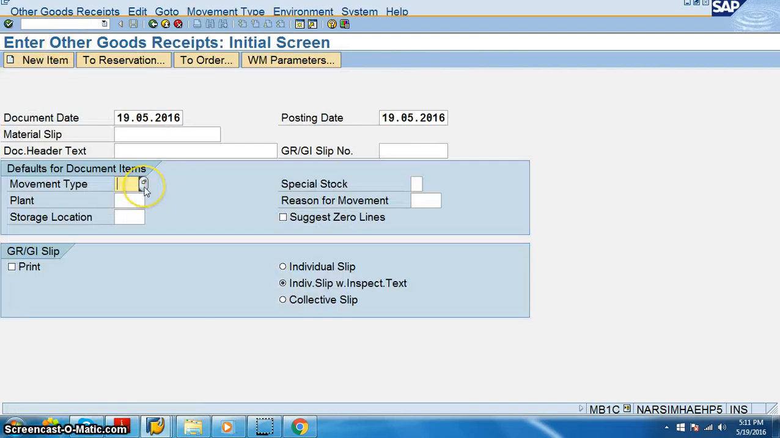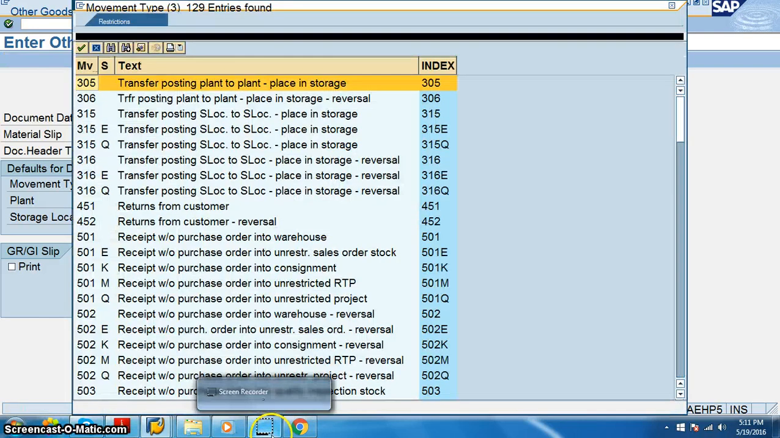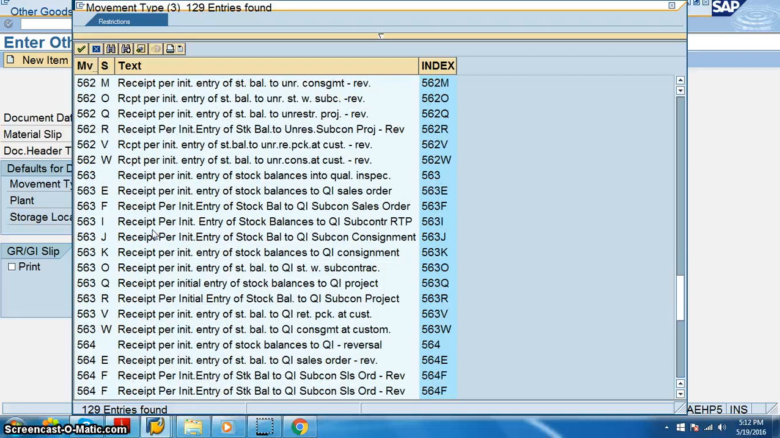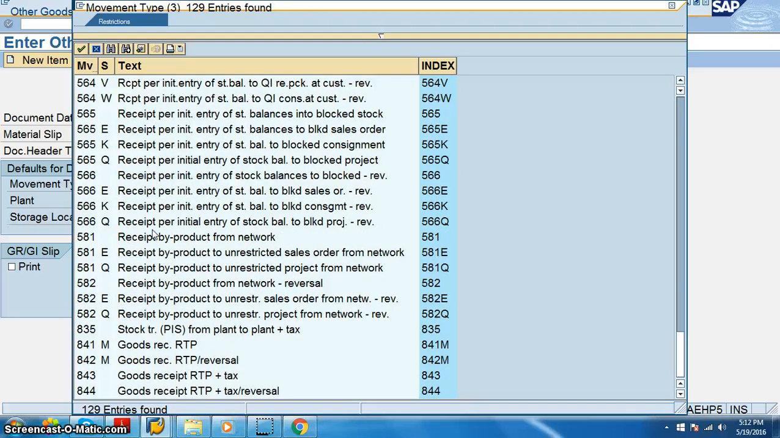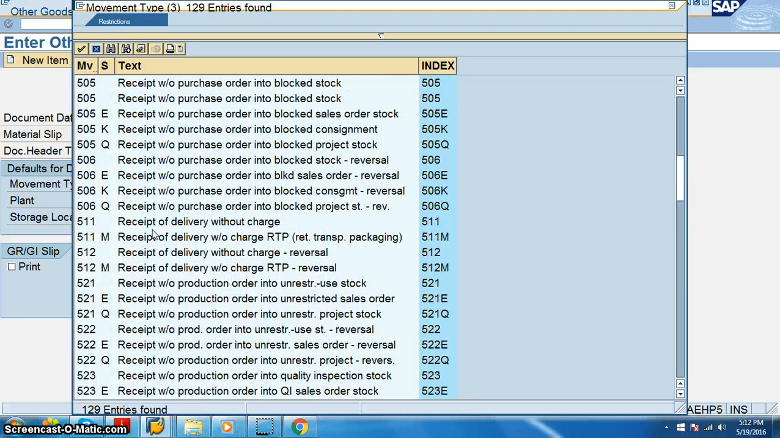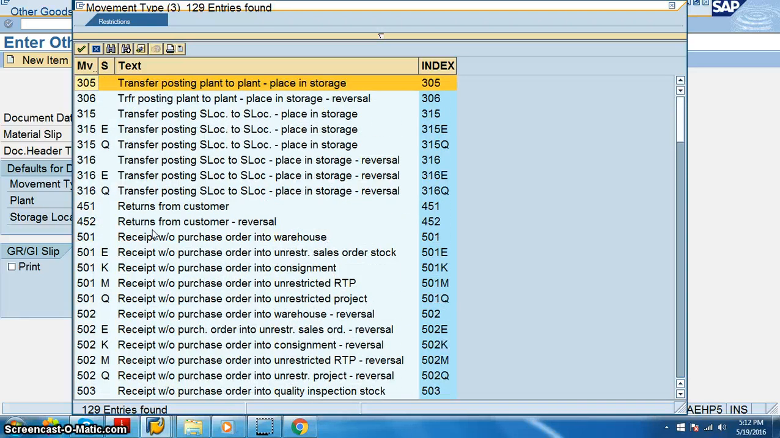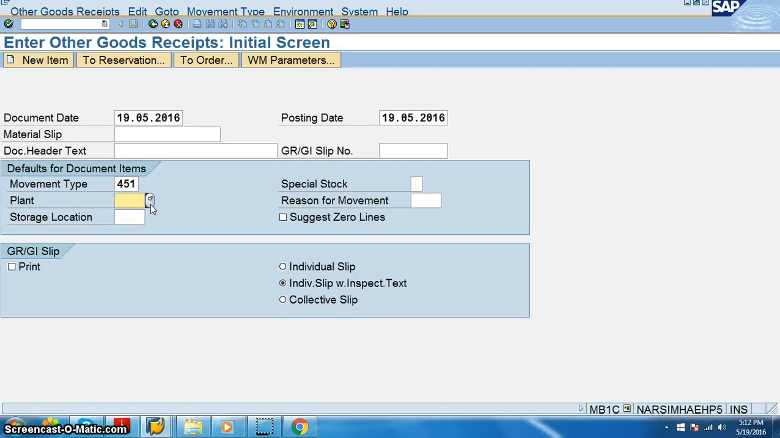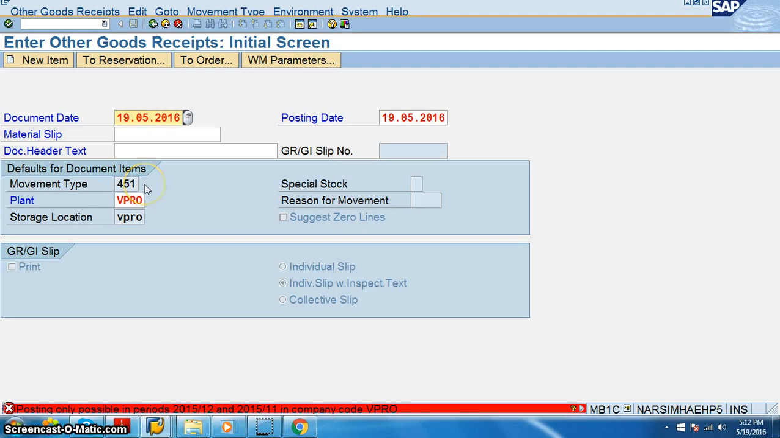And in this, movement type is VPR. These are the various movement types that we have, the standard movement types. So let's take returns from customers. Let's say we have returns from customers. Plant is VPRO. Storage location is also VPRO. Enter.